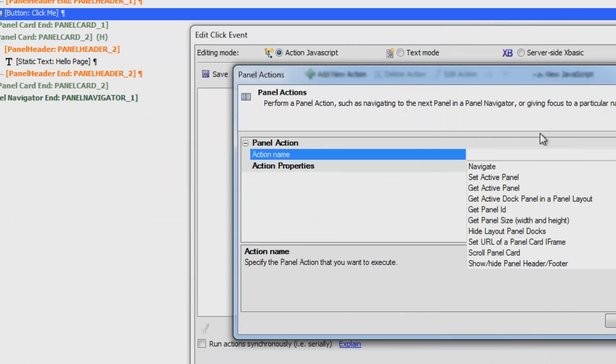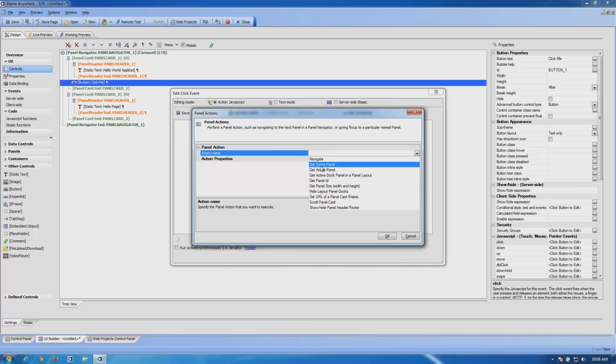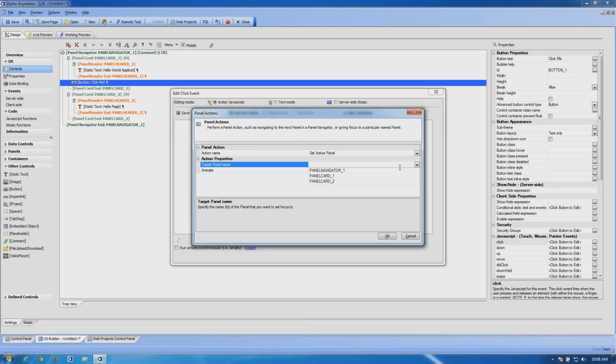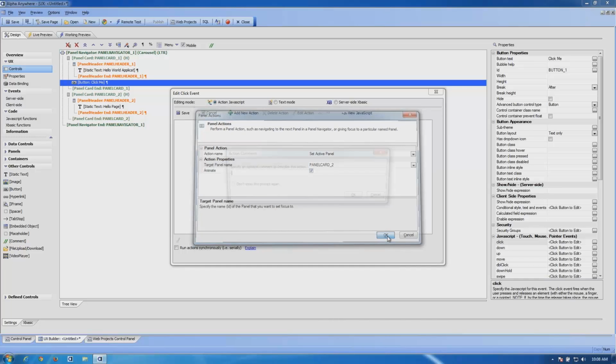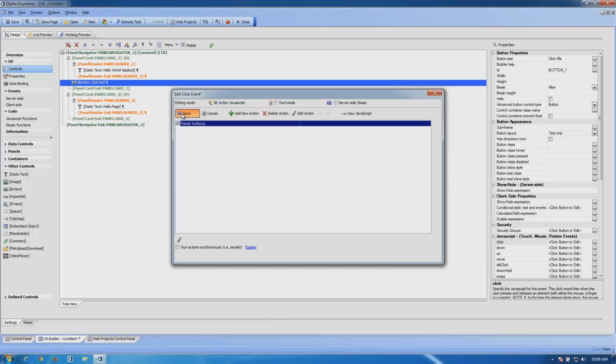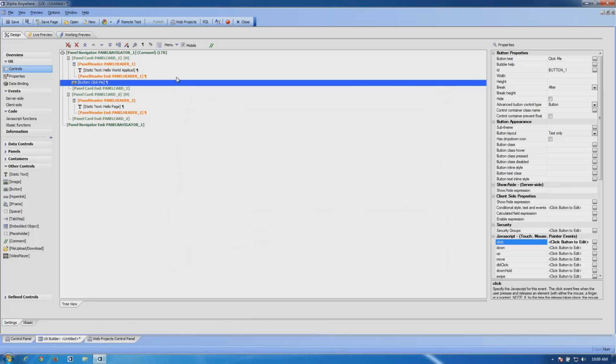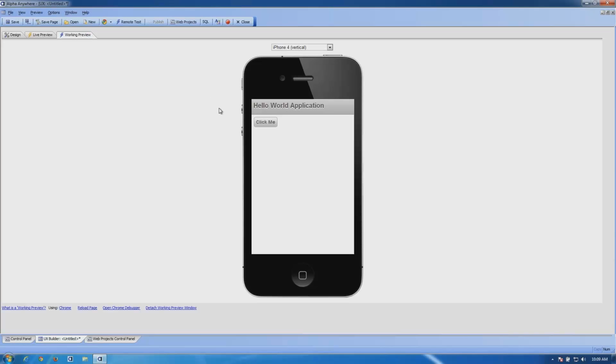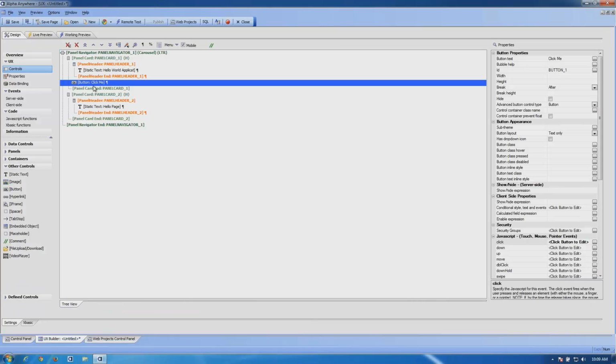I am going to select Active Panel. And the active panel I want to go to is the second panel, Panel Card 2. Then click OK, OK, and then Save Panel Action. So now it should actually be doing something, so I'm going to hit Working Preview. There's a Click Me button. When I hit Click Me, it brings me to the Hello page.